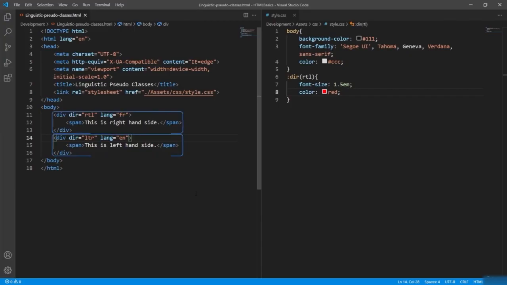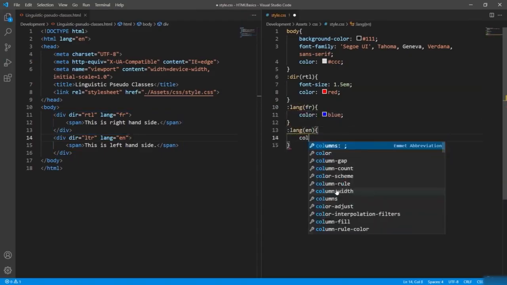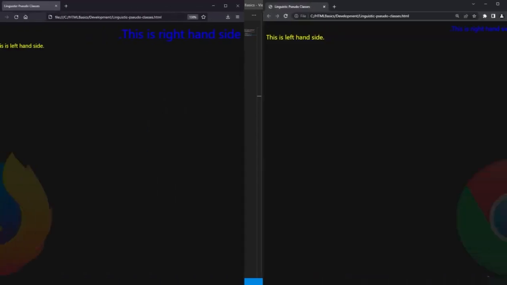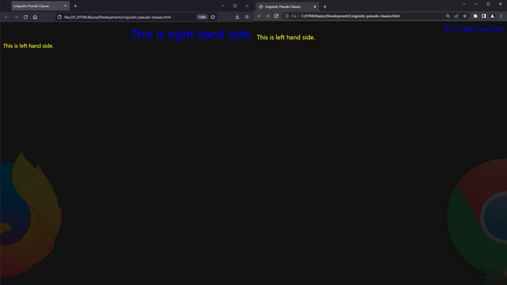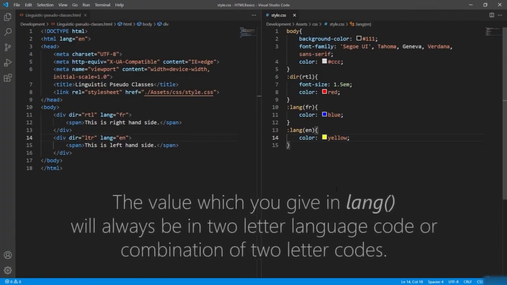Alright, if I want to style this element on the basis of the language, I'll give styling here saying language fr and language en. Here also giving parameter is mandatory, so you can see in the browser how we have selected the element on the basis of their language. Note that the value which you give in lang attribute will always be in two-letter language code or combination of two-letter codes.